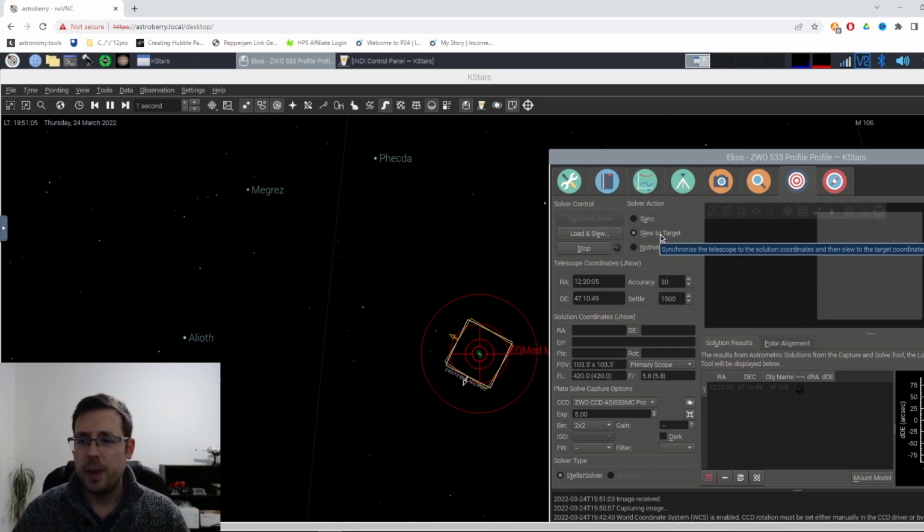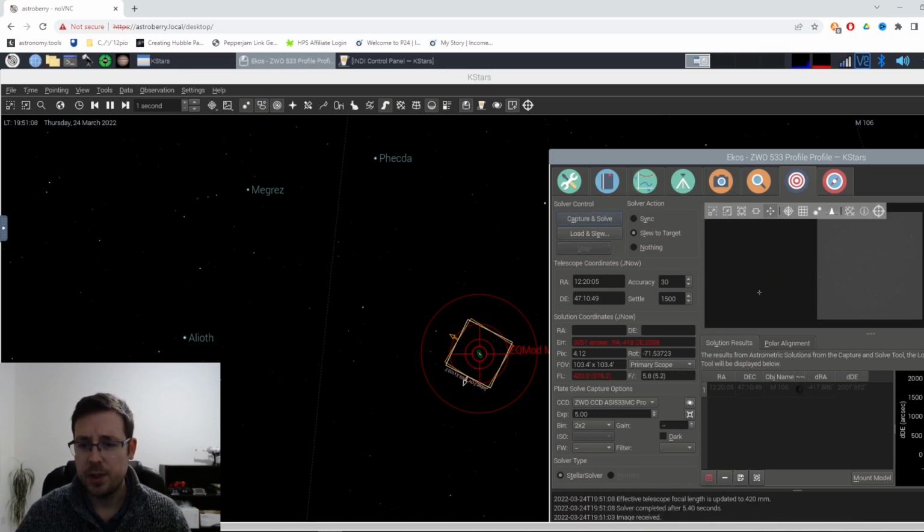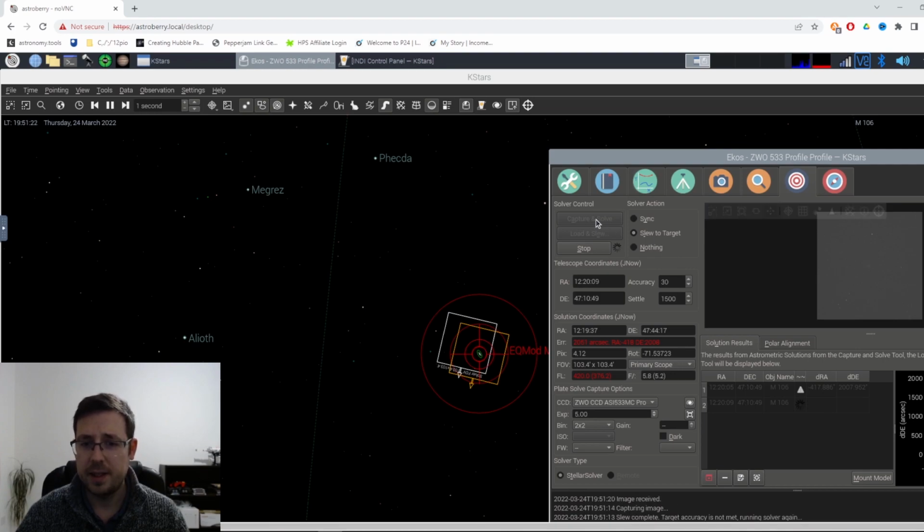And I'm going to do a tutorial about how to plate solve using EKOS, because a few people have asked me to do that. And I find it's actually really quite simple once you've got it set up. But I will do a video about that, which hopefully some people will find useful. But essentially, I've slewed to the target and I've hit capture and solve.